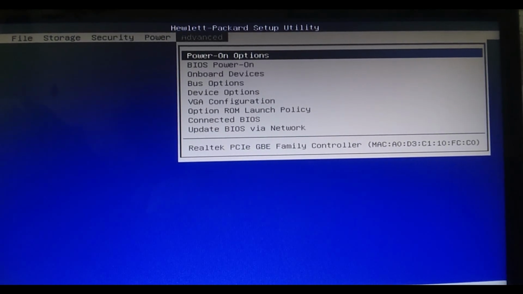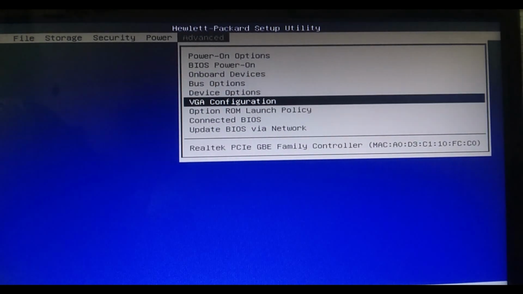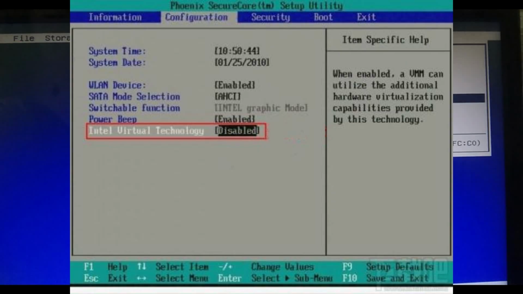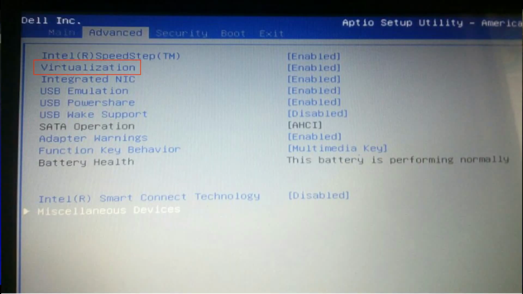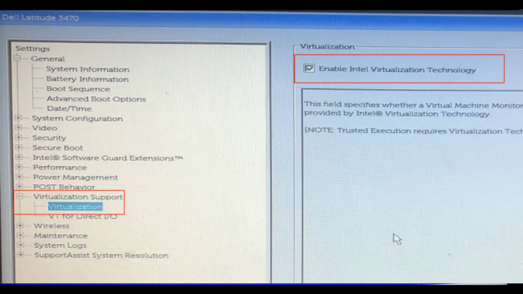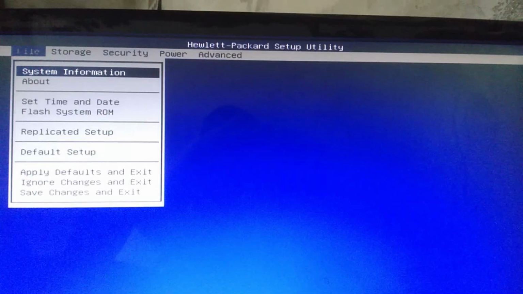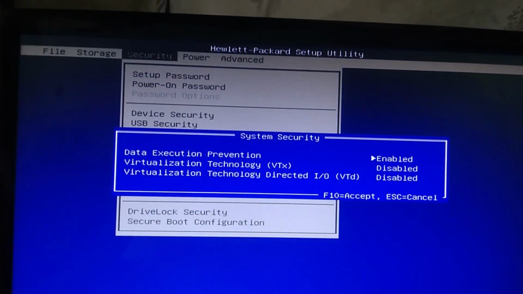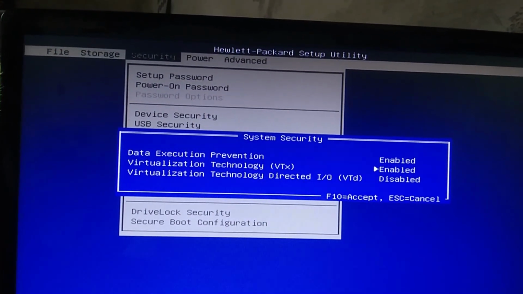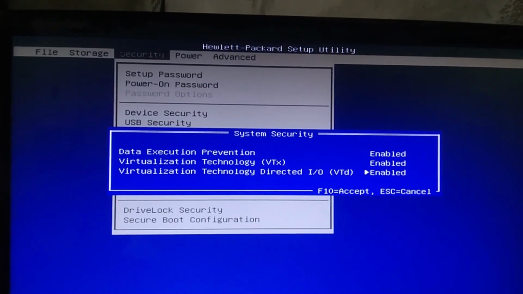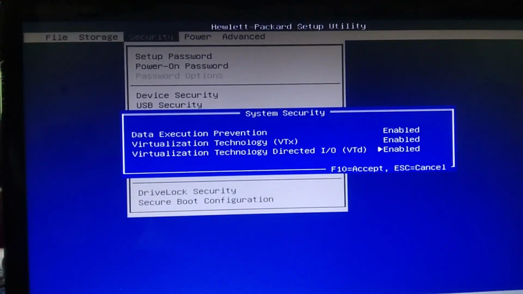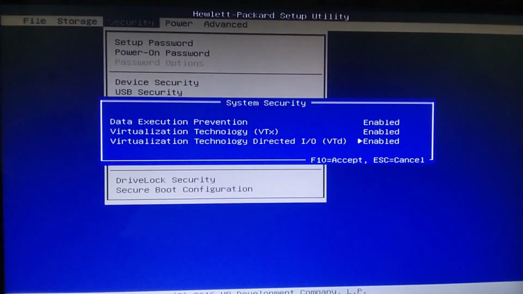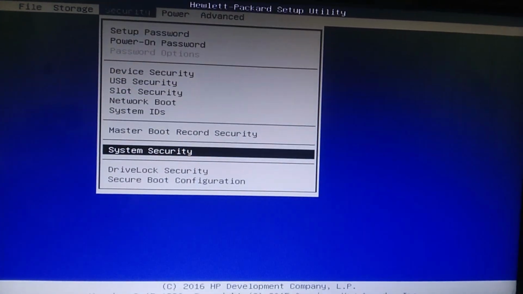Once you are inside the BIOS, look for the option called virtualization. The name of this setting can vary depending on your motherboard, so I have shown some example images of different BIOS layouts. You can match your BIOS interface and find the correct virtualization option. Once you find it, simply enable it. Now, as you can see, I have enabled virtualization. After that, save the changes and restart your PC.